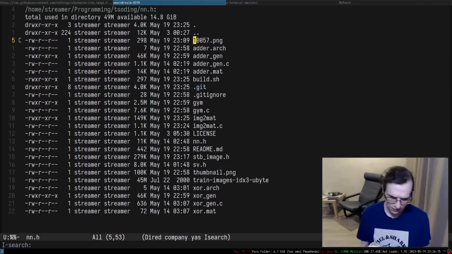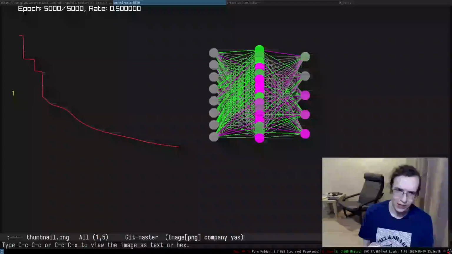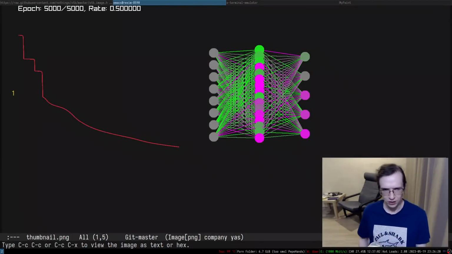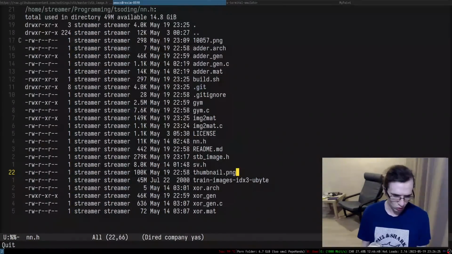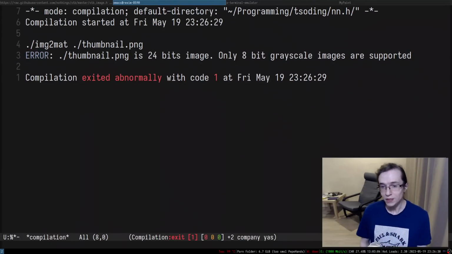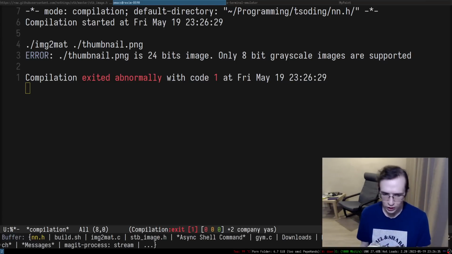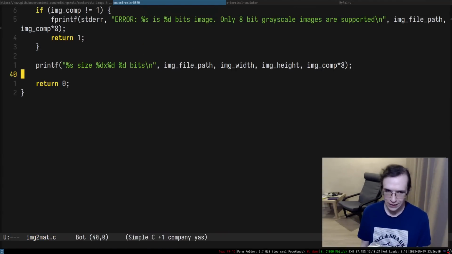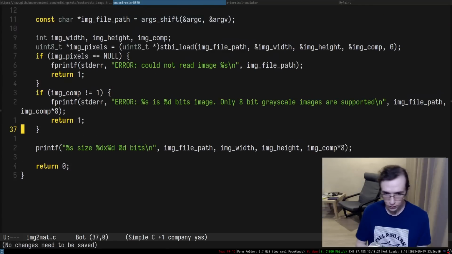So I think we had some other images in here. Yeah, we had the thumbnail, right? I put that thumbnail in a README. So this is definitely not an 8-bit image, so we can try to supply it in there. This is the thumbnail, and it should crash saying it's a 24-bit image, only 8-bit grayscale images are supported. That's right. So we're rejecting everything that is not an 8-bit image. Okay, so that's cool.